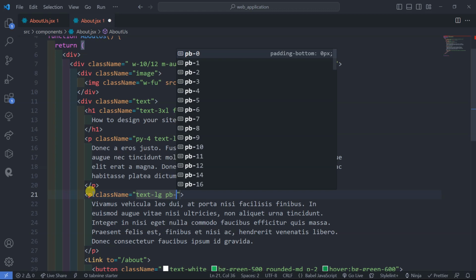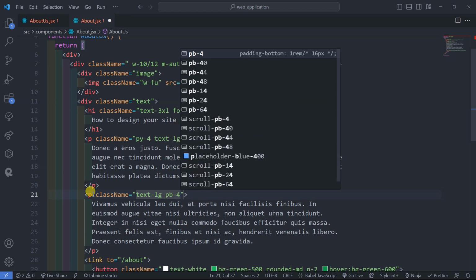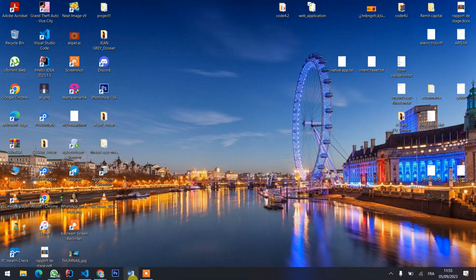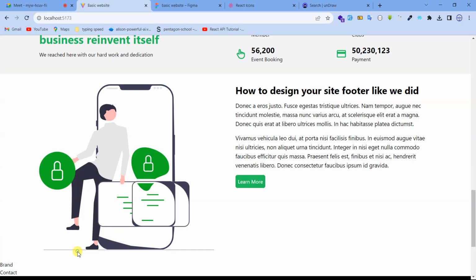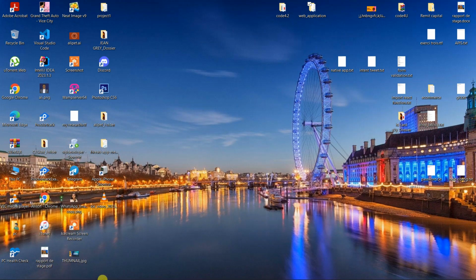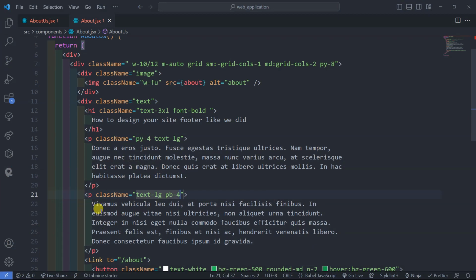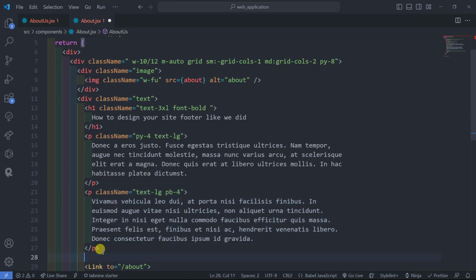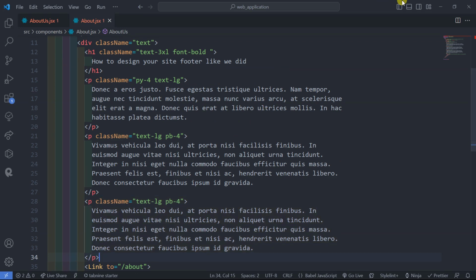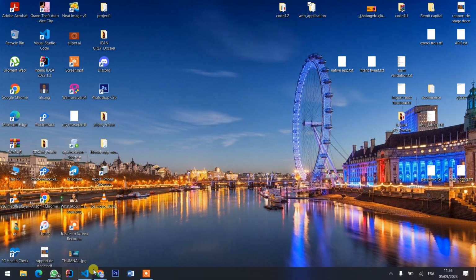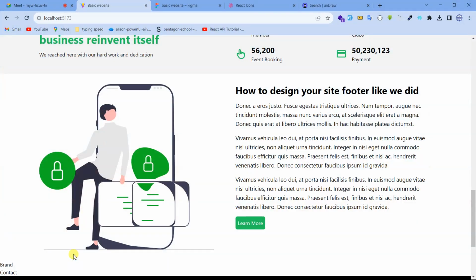Okay, the one for bottom should be 4. Separate that one like this. Let's see what we will have. Then we push one more paragraph. Let's copy this and paste it down here like this. Then check very well. Very good. So this is how we achieve this one, and now you can see everything seems to be balanced.